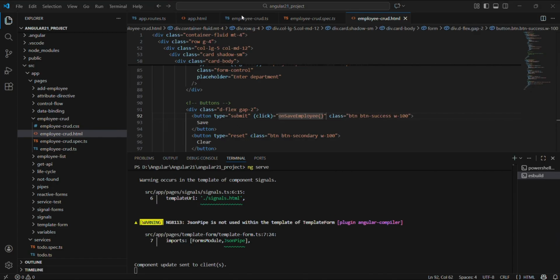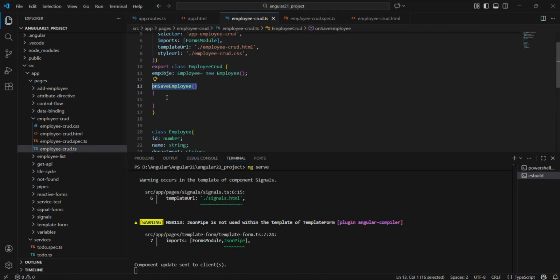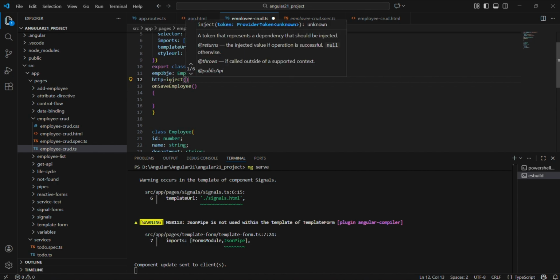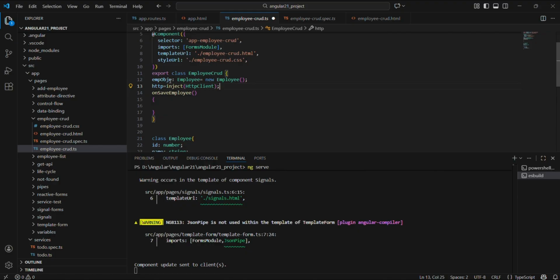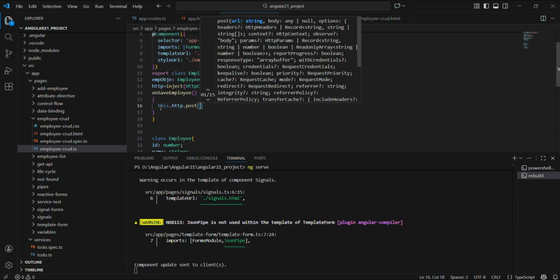Now, inside the onSaveEmployee function, we will call the Post API to save the employee data. To integrate the API, first inject the HttpClient in the component. This allows us to make HTTP requests from the component. Now, make the Post API call inside the onSaveEmployee function. This will send the employee data to the API and create a new record.